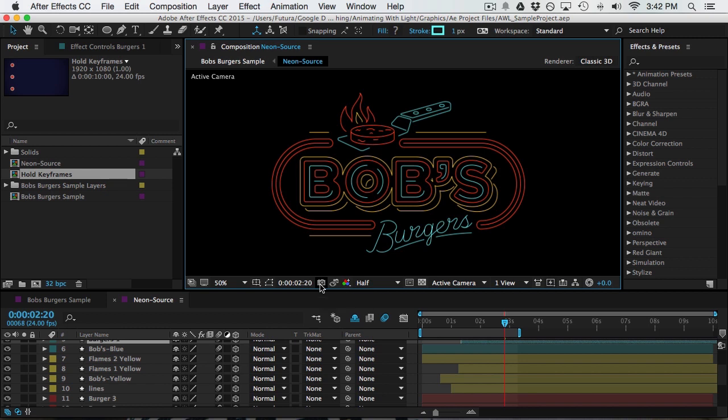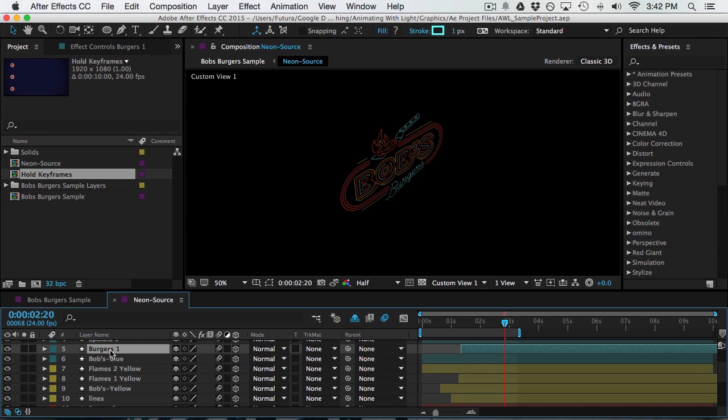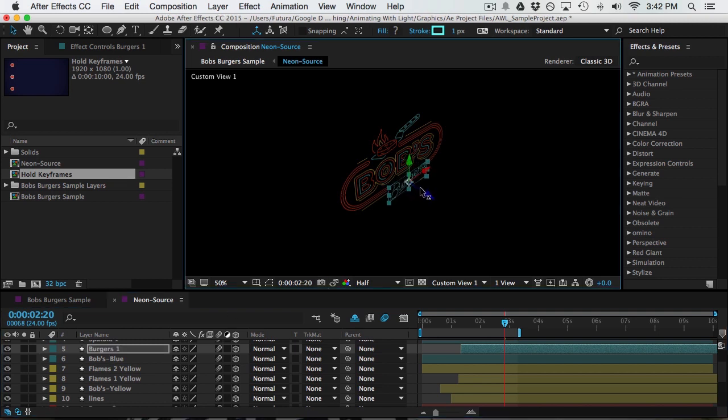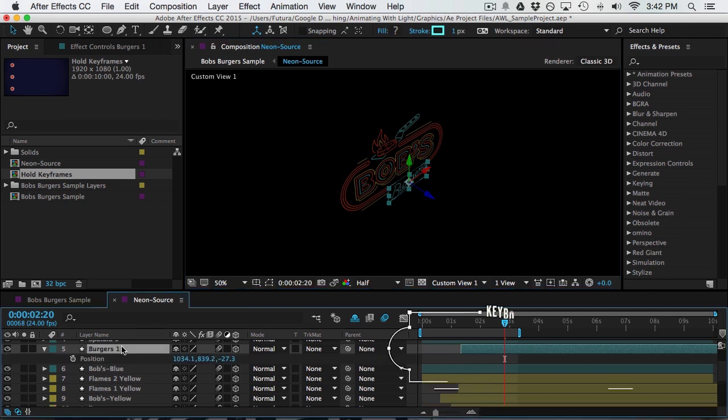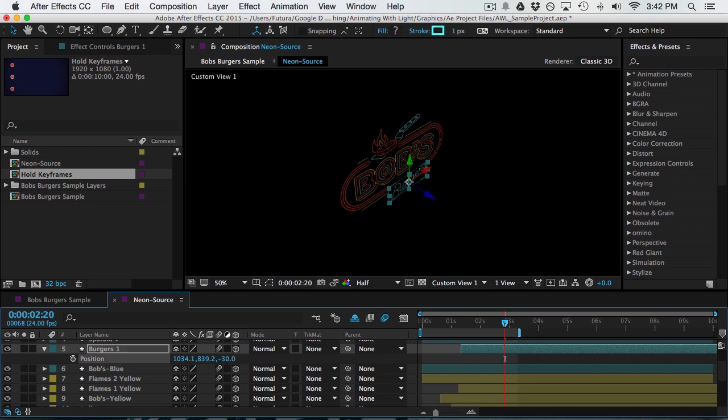So I'll take a snapshot, then I'll switch from my active camera to custom view 1, which is kind of a 3/4 view of my artwork. Now I want to grab this burgers layer and bring it forward just a bit in Z space. Not a whole lot, just a bit. So if I press P on the keyboard, that brings up the position. It looks like we brought it forward about 27 pixels. I'm just going to round that off to 30.